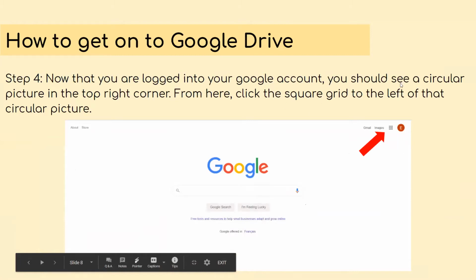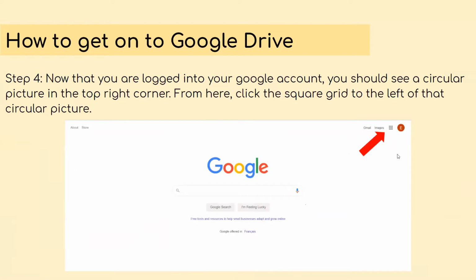So now that you're logged into your Google account, you should see a circular picture in the top right corner. This is usually your profile picture for your Google account. If you have Google Chrome and you've opened up your web browser, you should already see this circle up here in the top right corner, so you can skip the last two steps.